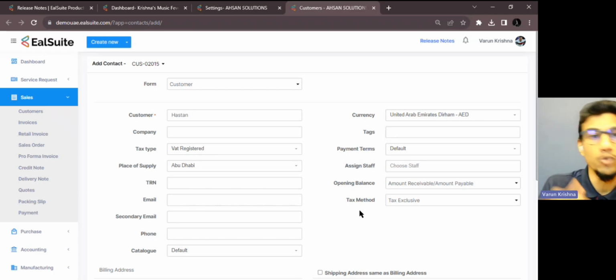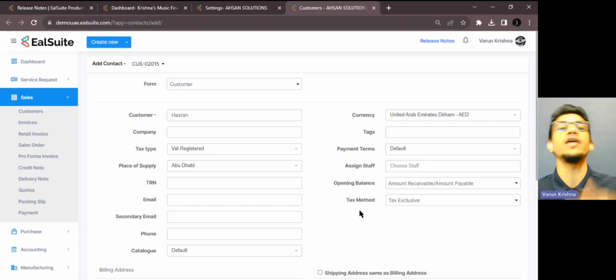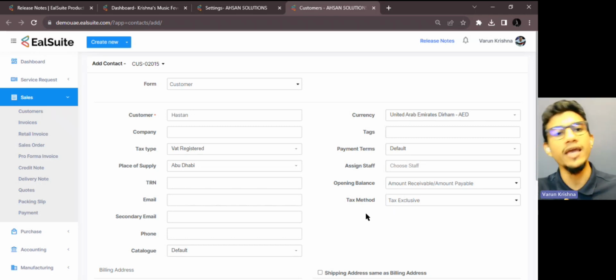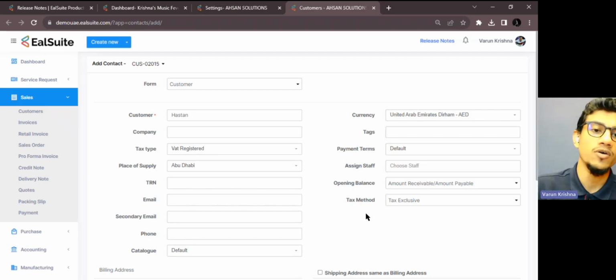You won't be able to get the permission. You will have to ask the administrator to change it for that particular instance and create the new customer in a tax exclusive manner, provide all the bills and everything, and then again ask the administrator to go back there under the organization setup and change it once again. It's a very tedious process, right?